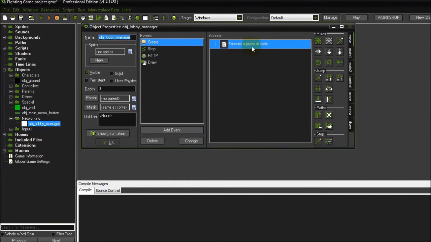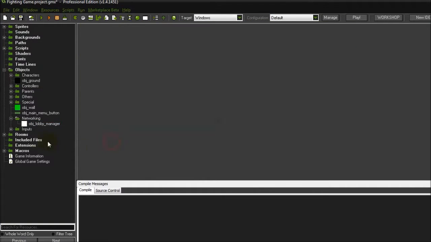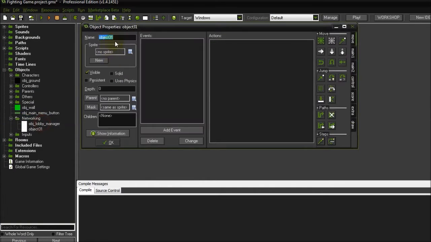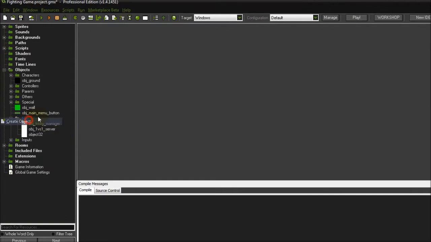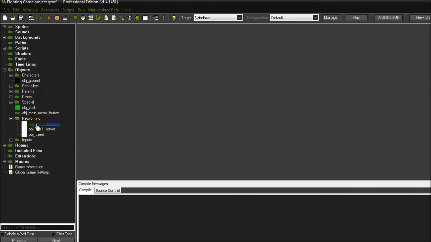In this one we're going to make the create menu and start making the servers and the clients. So first of all, let's make a server object. Server. This one is the 1 versus 1 server. Okay, we also need a client, of course, so object client.